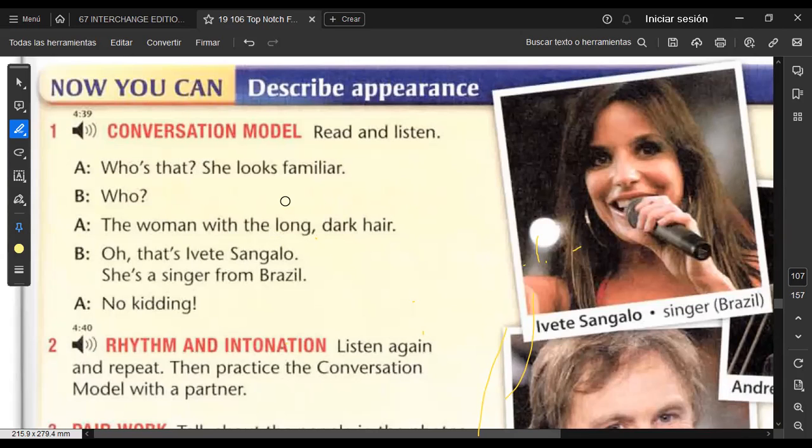She looks familiar. Familiar. Yes, she looks familiar.